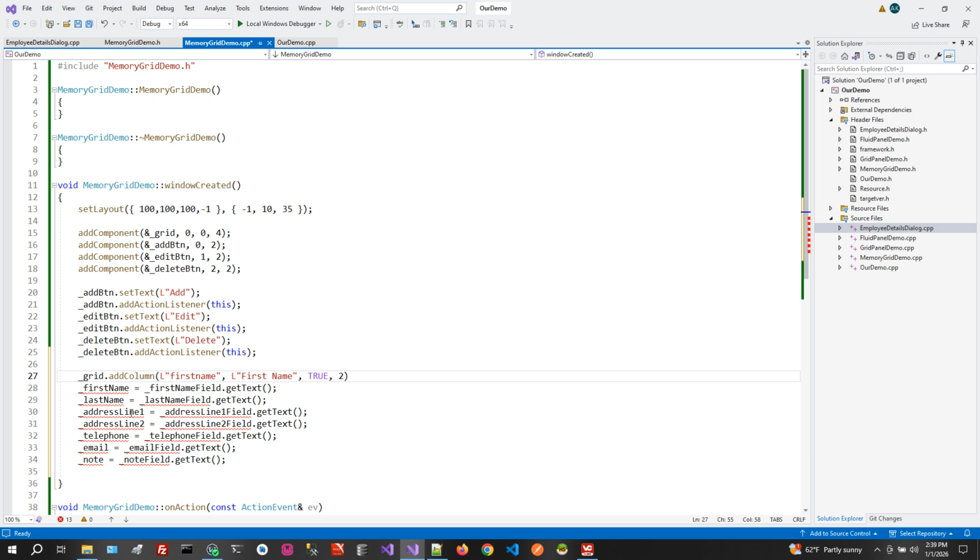So first name and last name will probably be the same. Address will be probably time and a half that. Telephone number will be probably half the width of a first name, and so on. We're probably not going to display the email and the note. We'll just add them to the grid, but keep them hidden. So we'll add now the last name.